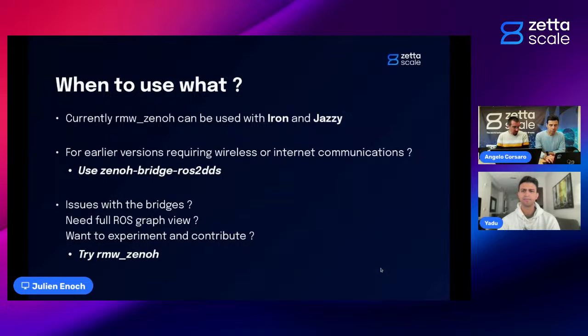And so, when do you want to use RMW Zenoh? Well, if you have some issues with the bridge, because they are good, but they are not perfect. There are already some issues which I described, but there are also some pending issues we need to fix. If you also need the full ROS graph view, and of course, if you want to experiment with the latest features and contribute to the success of RMW Zenoh, we encourage you to try it, give us some feedback, and file issues if you encounter any, so we can improve it and make it work very well for everybody. Okay, thank you very much, guys.